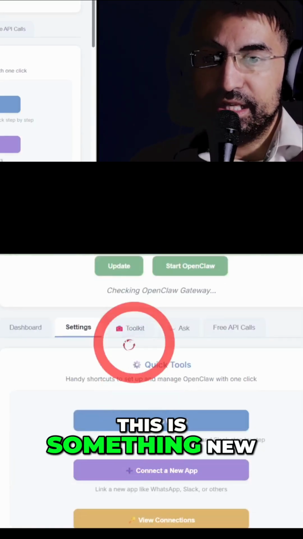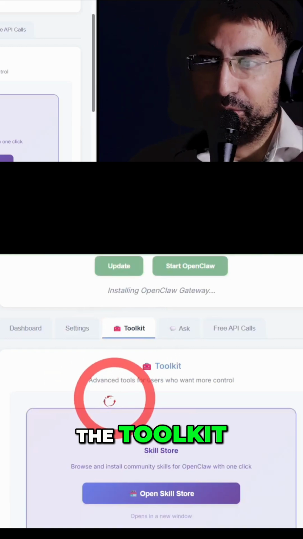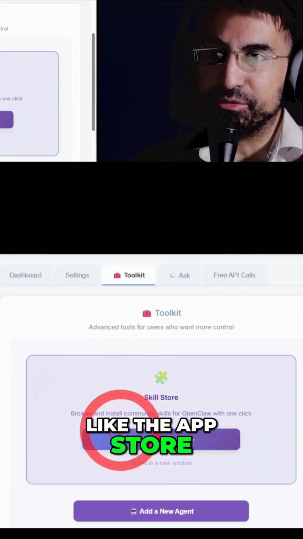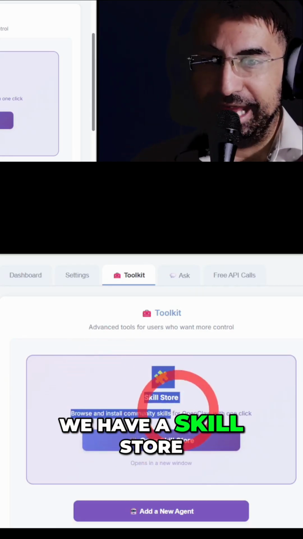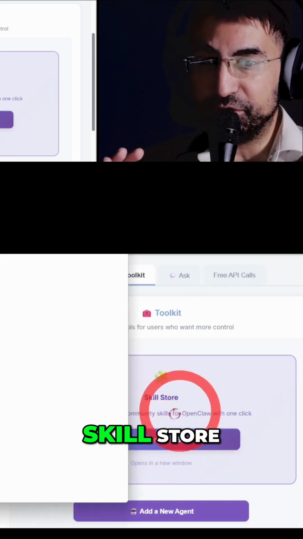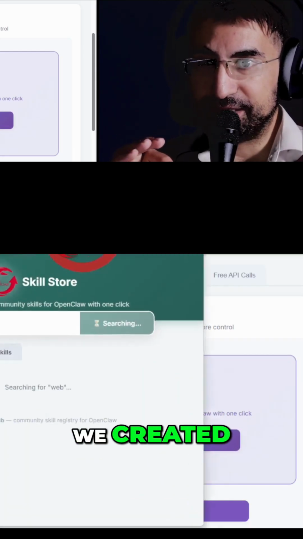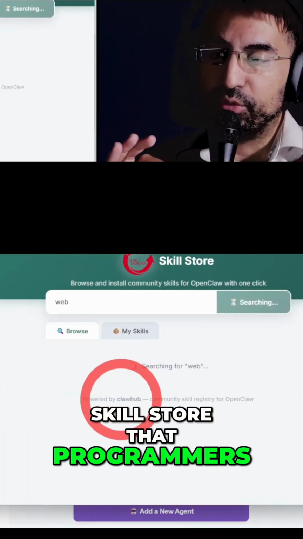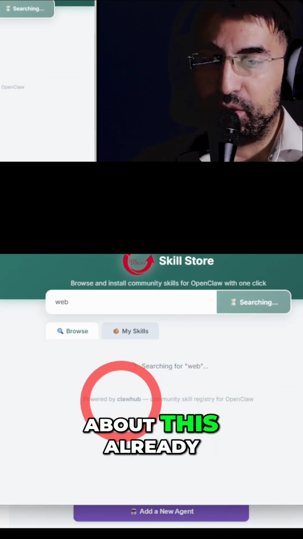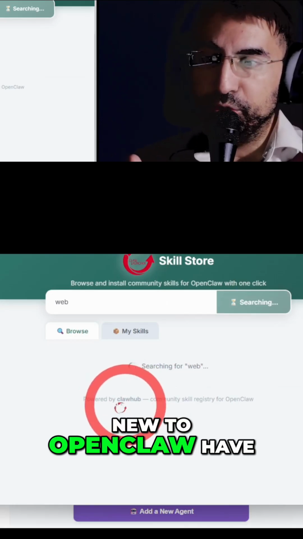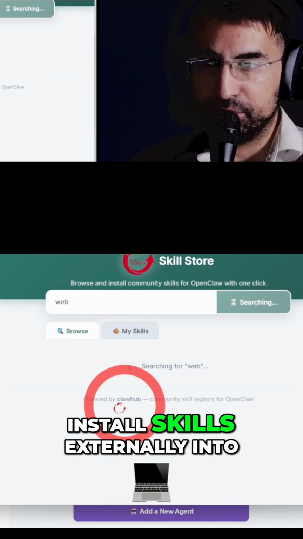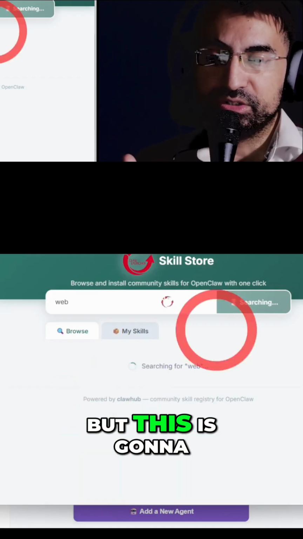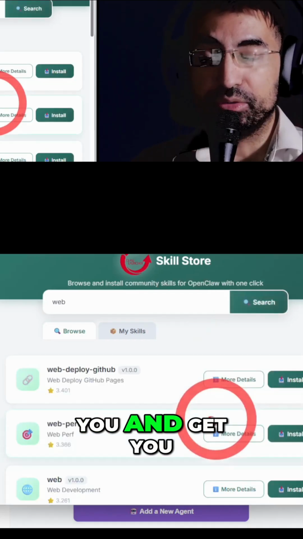Now, this is something new from today, the toolkit. It's called the Skill Store. Yes, like the App Store or the Chrome Store, we have a skill store. Now, this is an official skill store. This is not something we created. This is the ClawHub skill store that programmers and high-tech users know about already, but people that are new to OpenClaw have no idea how to install skills externally into OpenClaw without using the terminal. But this is going to bridge that gap for you and get you in the loop.